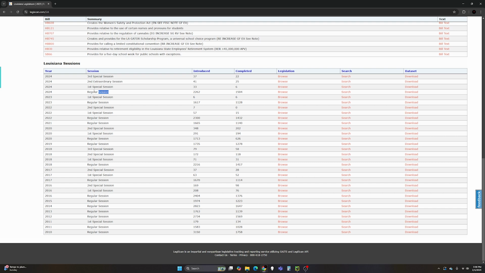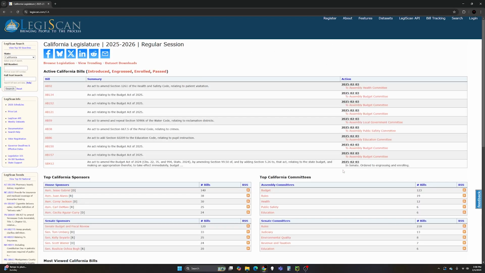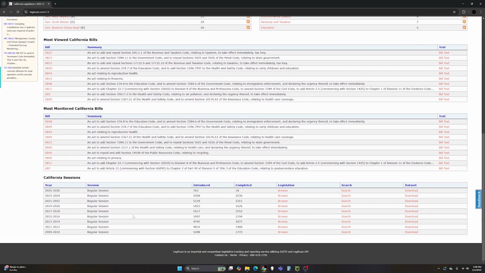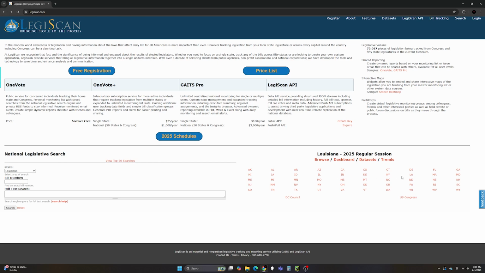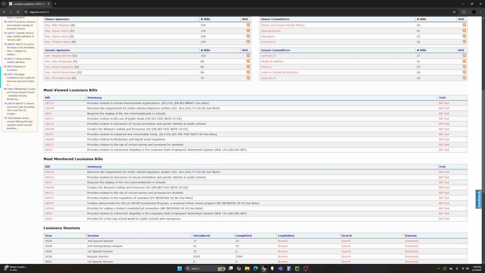Most of the pulls come off of the regular session, and that's why this is important to understand for your state. I used to live in California. Let's go here, and you can see that they only have regular sessions, right? Louisiana is different. It is wild to say the least here, but that's okay.